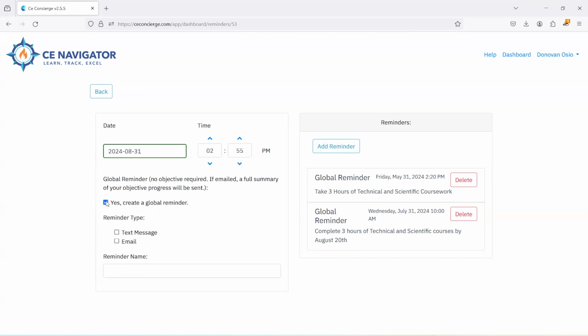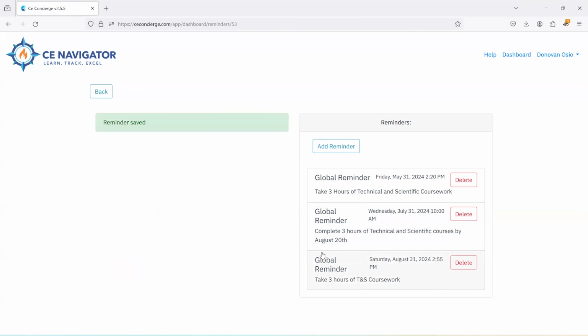And I'm going to create a global reminder. That means I'm going to get a text message and an email. And I'm going to say, take 3 hours of technical and scientific coursework. Now I have 3 reminders that'll go off at those specified times, and that will help me stay on track to complete all of my required courses.